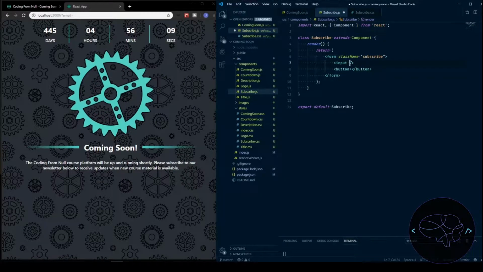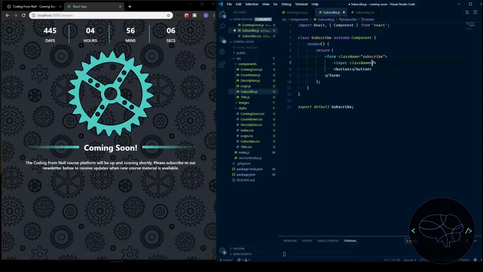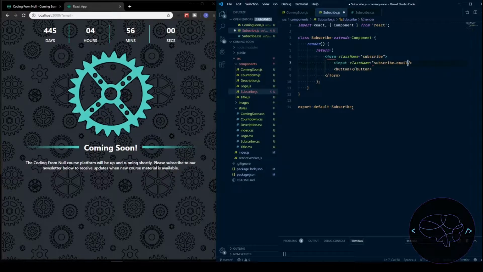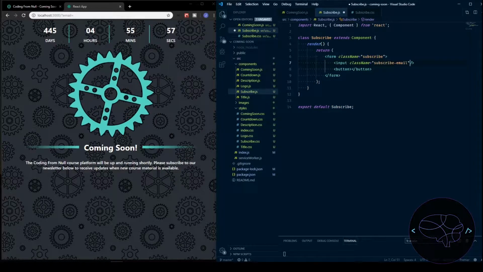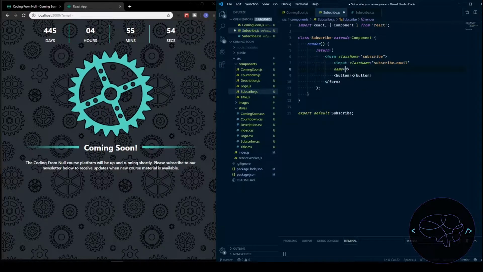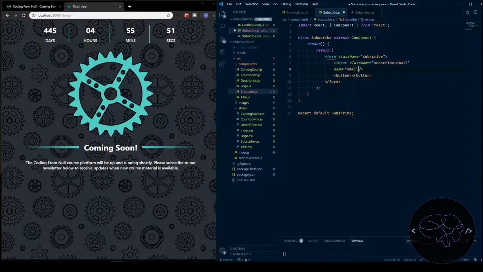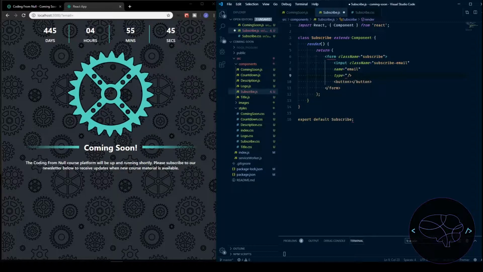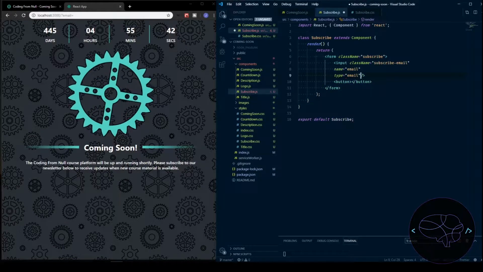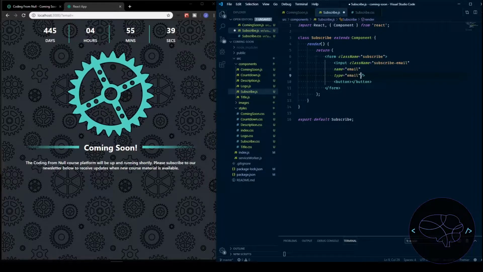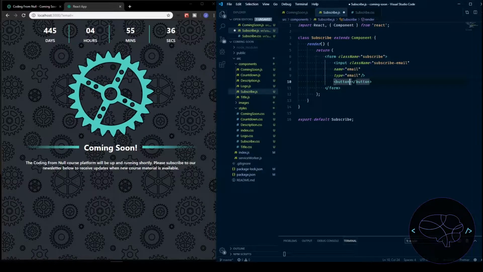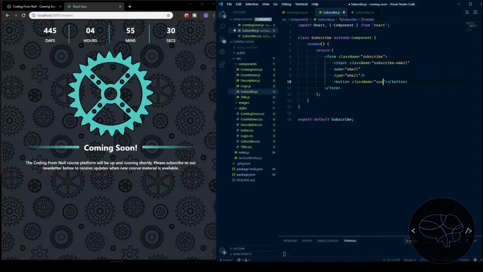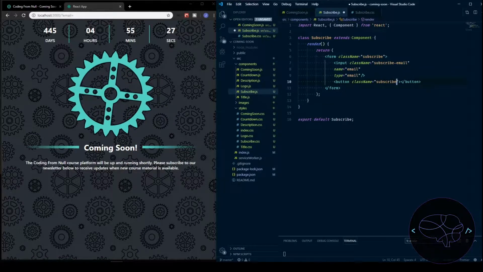Okay. Let's go ahead and give this a class name of subscribe-email, and give it a name of email, and we want to set a type on this just to give us a little bit of front-end validation, make sure it's an email that's being put in there, and that's all we need for now. And for the button, we'll go ahead and give that a class name of subscribe-button.